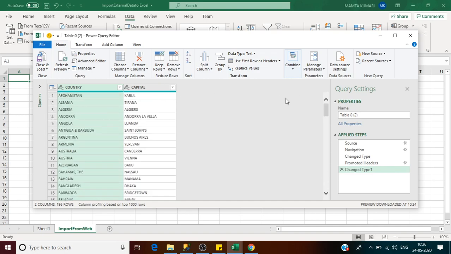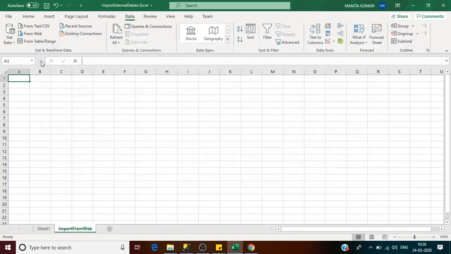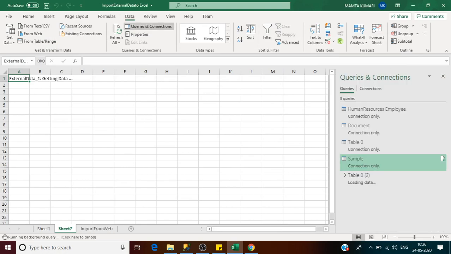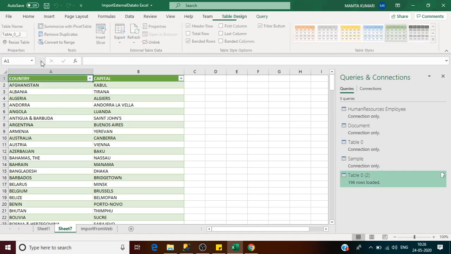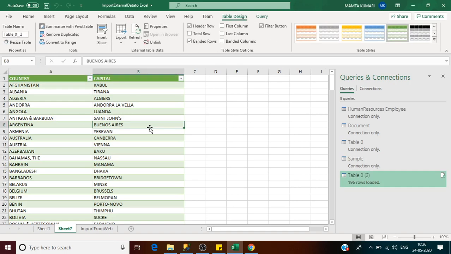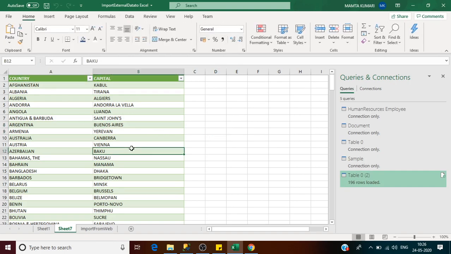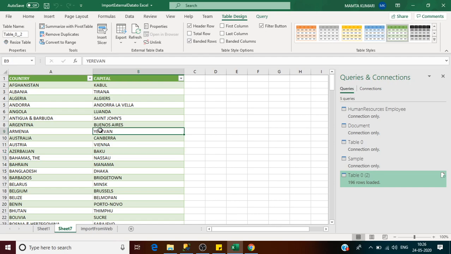Once you are done with the transformation of data, there is an option on the left side, you can close and load. Click on it. What it will do is save the changes in the Power Query editor and load the data into the Excel sheet. See, the data is now imported into the sheet. This way you can import your live data from the web to the Excel sheet.